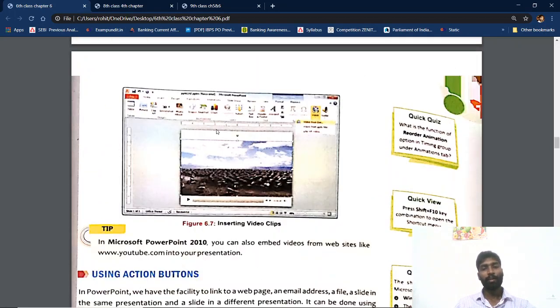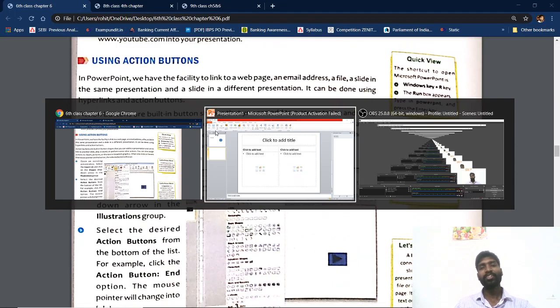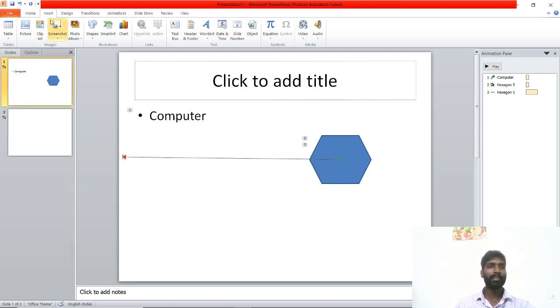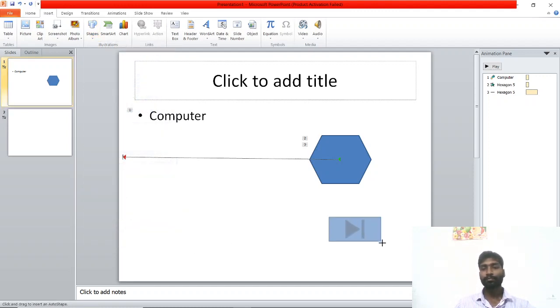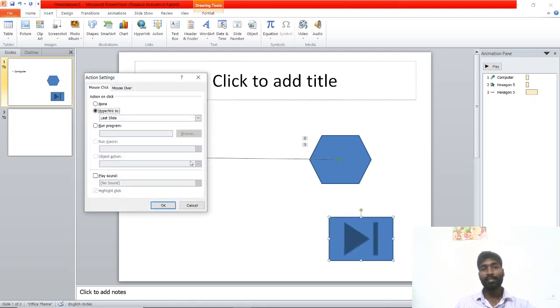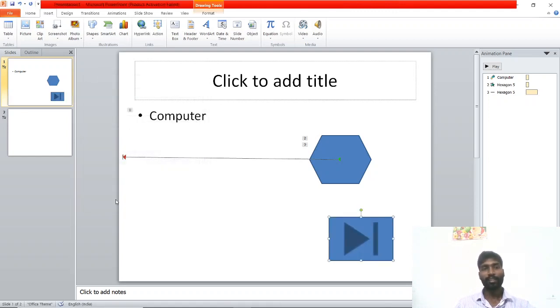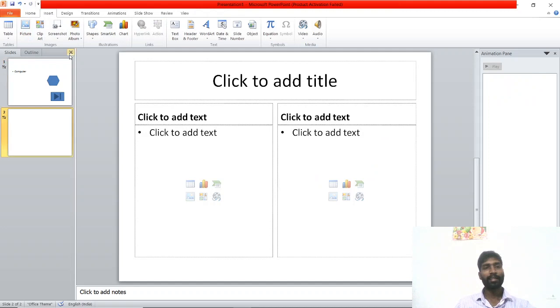Okay, now after action button, simple action button, in the Insert tab, shapes are there. When you click the shape drop-down arrow, students, you can see so many action buttons are there. Each button has some particular function. This is for the last slide. So I am going to insert another slide.